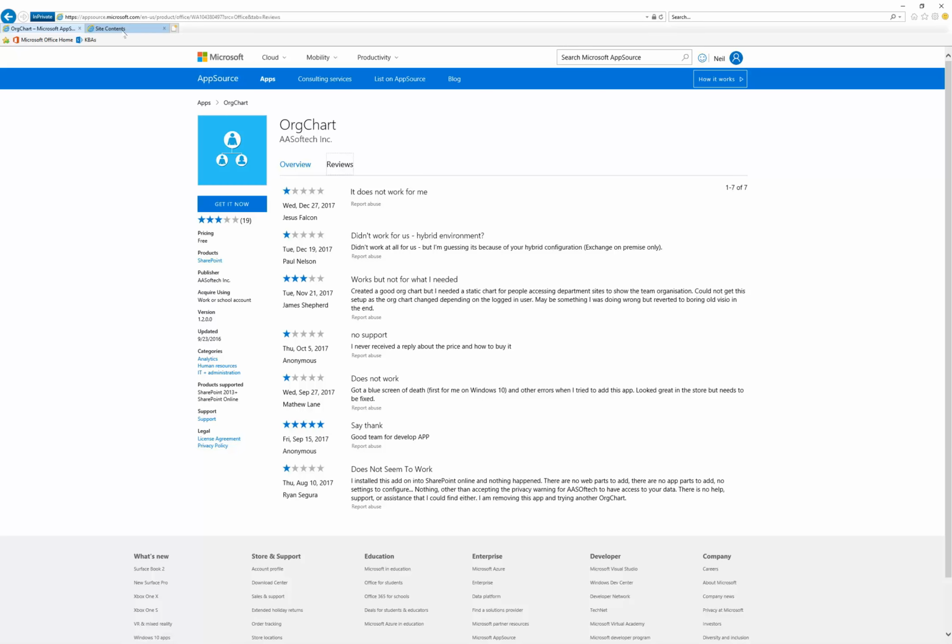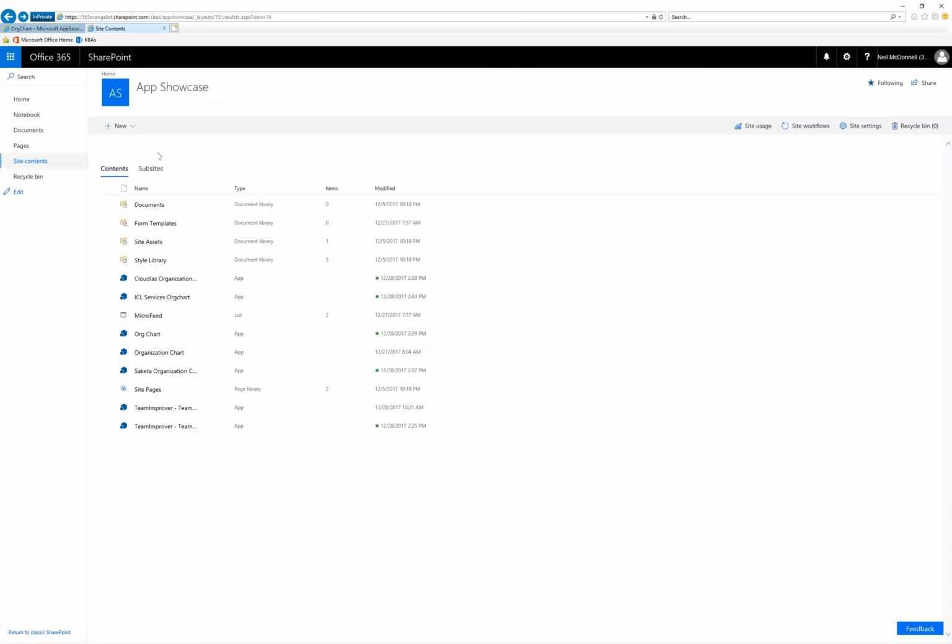I'm going to go ahead now to my site collection, where I've already installed all the org charts that I'm going to be demoing. And in this particular case, I know the one I want to go to is Organization Chart. And it's funny, a lot of them have the same names. But let's go ahead and click on that.